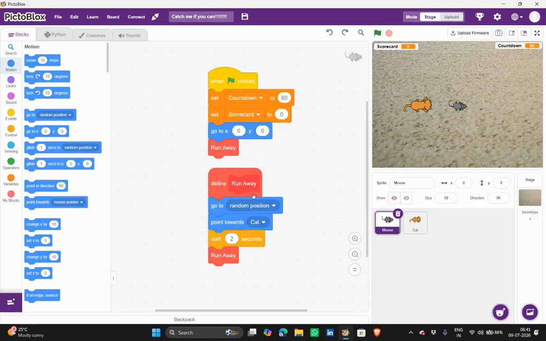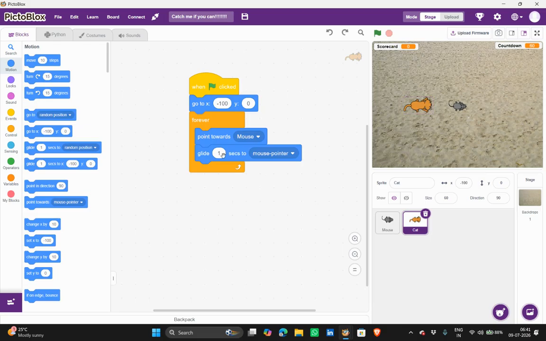So mouse is actually waiting for 2 seconds for the cat to come to it, and cat is gliding towards mouse. So you have 1 second to take your mouse pointer exactly to the mouse. If you want to make it more difficult, you can make it 1.5, so that it becomes much slower. If you want to make it easier, reduce the time so that it becomes faster. For now, let me just keep it at 1 second.